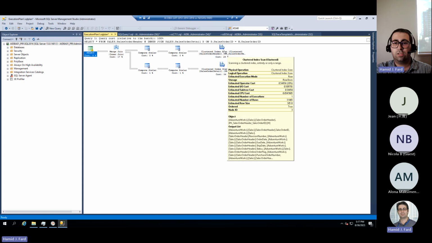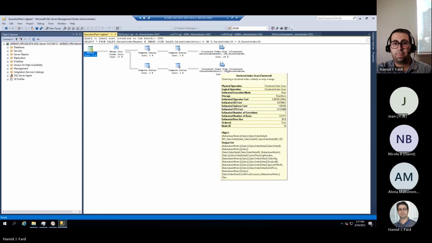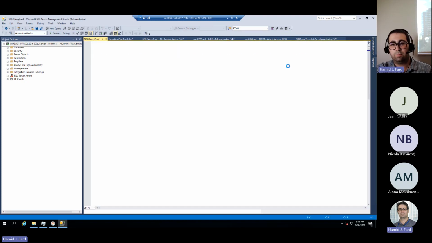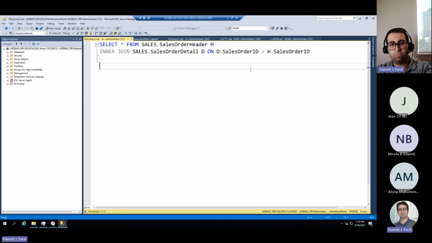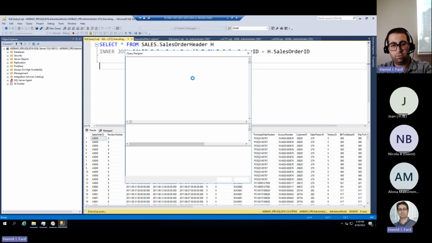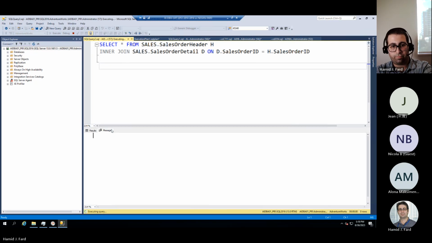So how can you solve this index scan and index scan? Are we able to solve it? Yes, we are. So let's grab the query. This is the query. Let me choose AdventureWorks. We go for actual execution plan.